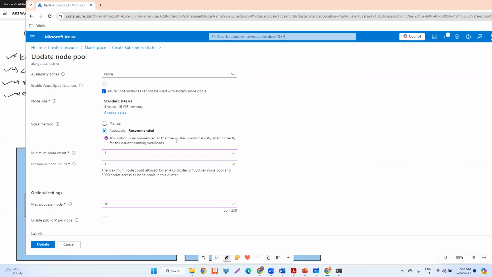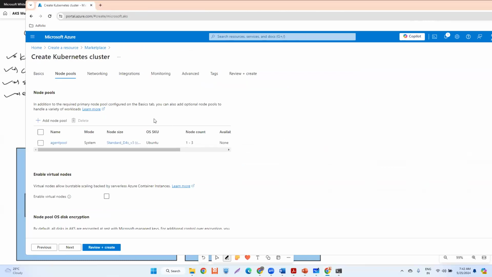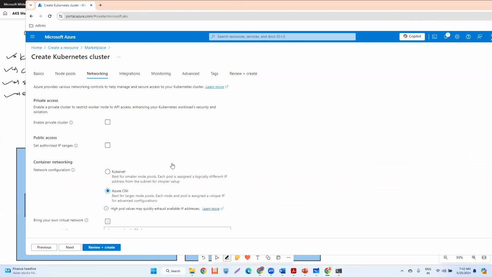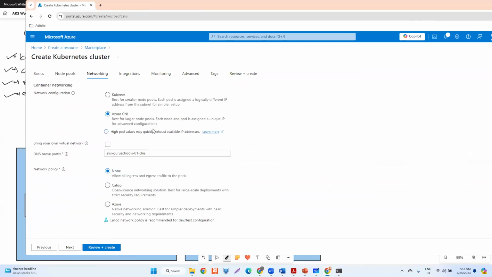Okay, so I just chose D4S V3, that is fine. Update. Then I'm just checking. Okay, I updated 1 to 3. So at least it will have one virtual machine till 3. I'm putting that, but the remaining is the same as it is.